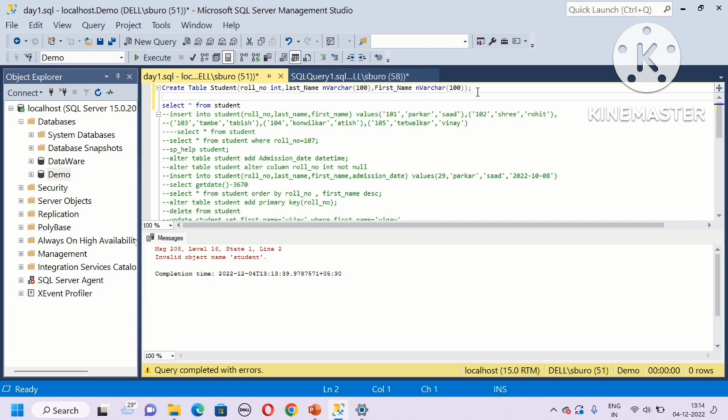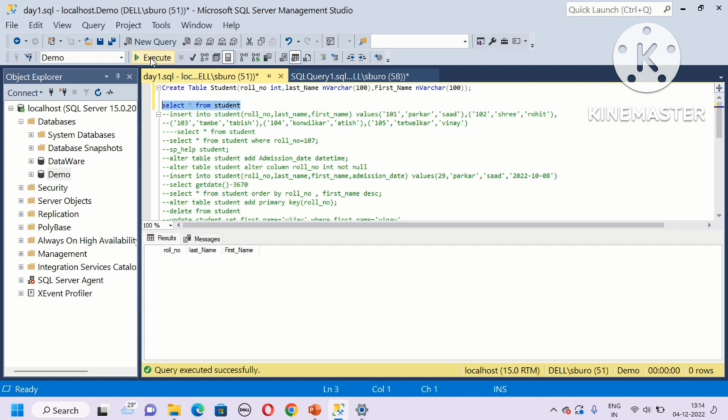Okay, so let us execute create table. So I will select this and I will say execute. We have the message commands completed successfully. Let us check whether it is created. Select star from student. Okay, so it is created.